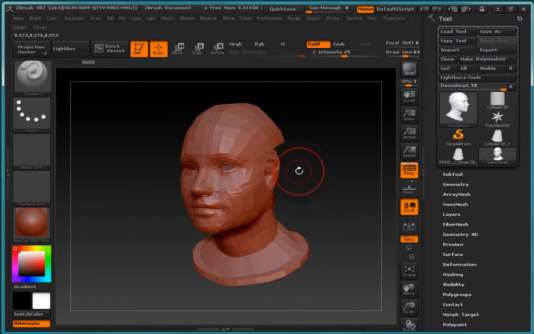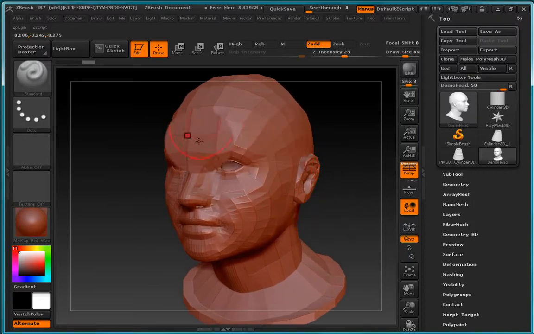In the next video, we're going to take a look at how we can start to subdivide this model and apply some basic sculpting to it.